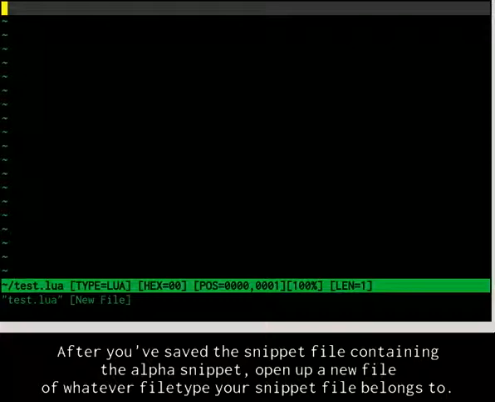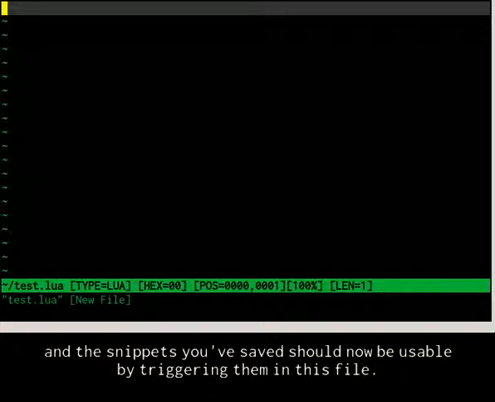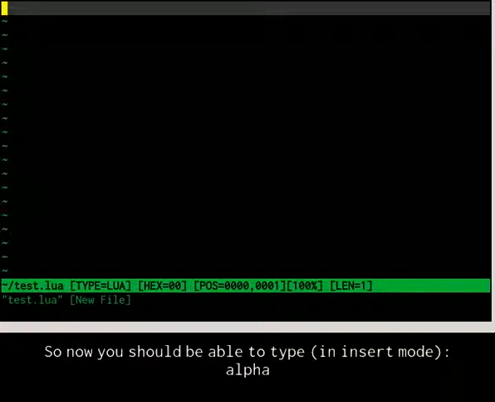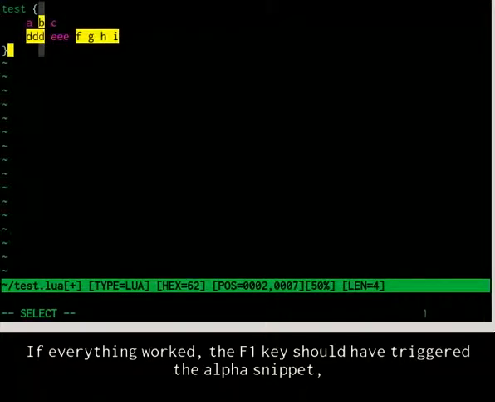After you've saved the snippet file containing the alpha snippet, open up a new file of whatever file type your snippet file belongs to. For example, if you've continued using the lua.xpt.vim file for your personal snippets, you can now type vim space test.lua, and the snippets you've saved should now be usable by triggering them in this file. So now, you should be able to type in insert mode, alpha, and hit F1. If everything worked, the F1 key should have triggered the alpha snippet.